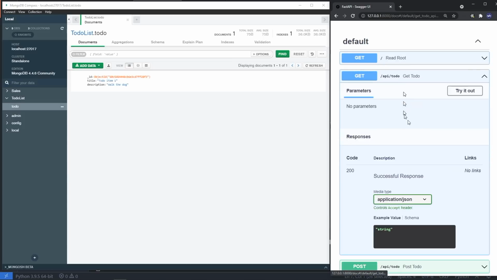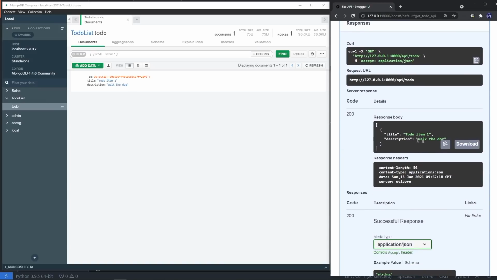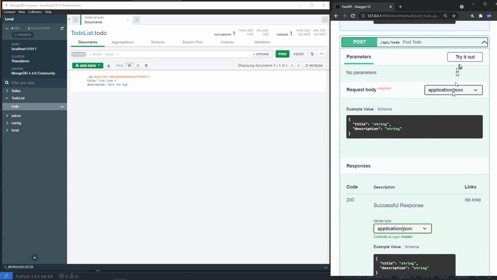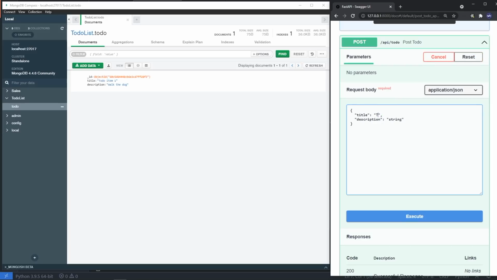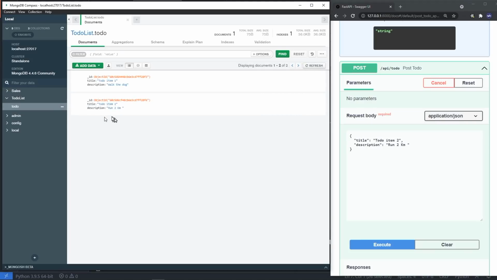And let's check out here in the get to do's. So try it out, execute, and we have the same to do item 1, walk the dog. Let's have another one, for example, posts, and let's say to do item 2, and here let's say run 2 kilometers. All right, then let's execute. Okay, cool. Let's refresh here, and boom, to do item 2, run 2 kilometers. All right, so it's working perfectly. Our FastAPI backend server is interacting with MongoDB database.